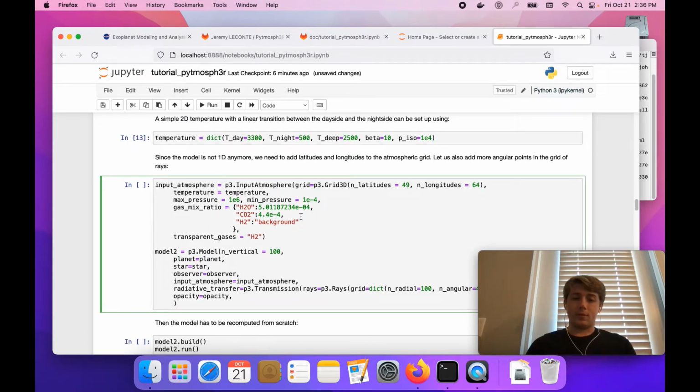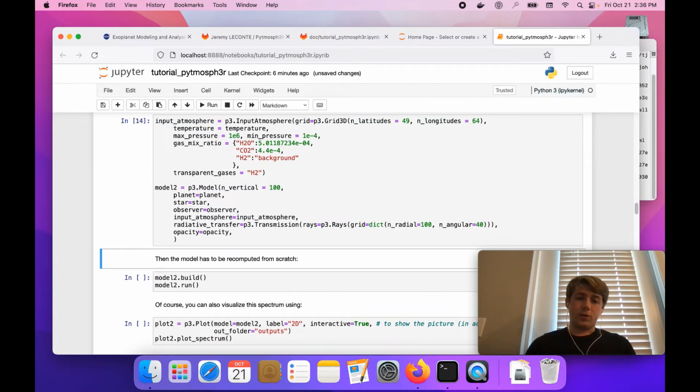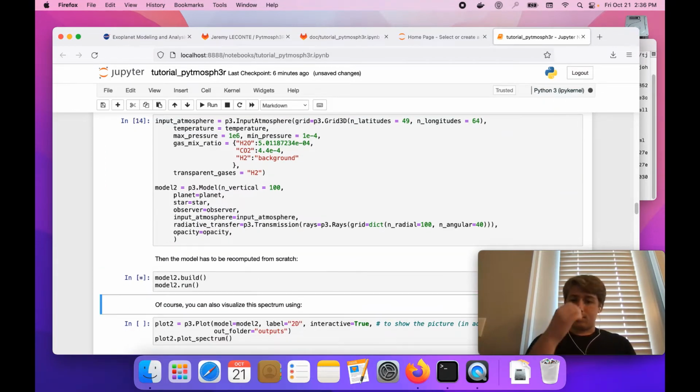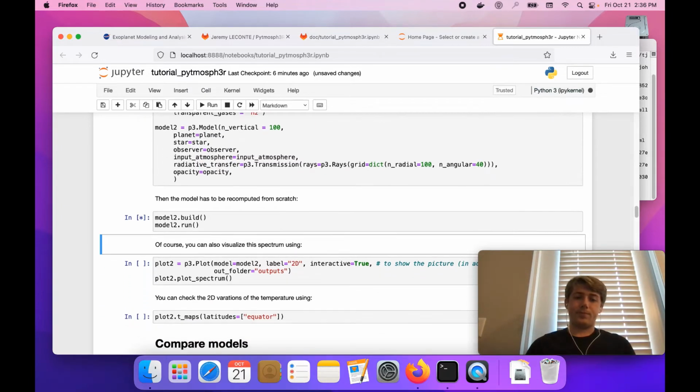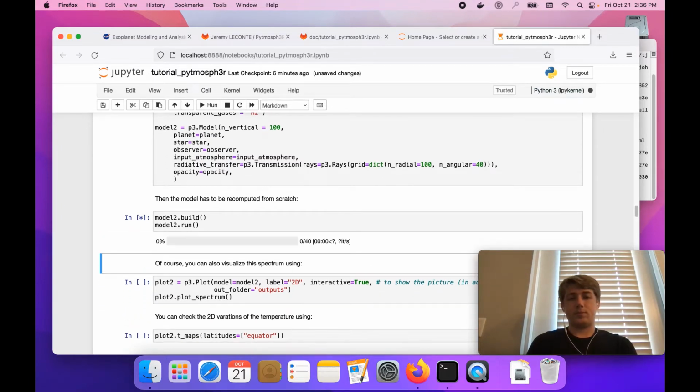Similarly, this model is also water, carbon dioxide, and hydrogen based. For this model, we're going to give it 49 latitude points and 64 longitude points. We define a pressure scale, and then we're going to initialize it. And now we're going to run this model. This one will take much longer to run.